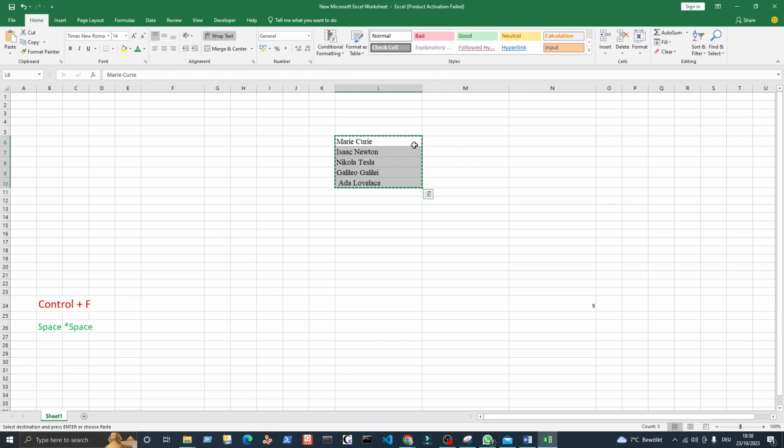Just first copy them and make another replication of the names, like copy and paste. Then you can create another copy and paste. This is for the first name, this is for the last name. Okay, so you want to keep first name here, last name here. So first of all, you need to copy and paste and make at least two columns, one for the first name, another one for the second name.